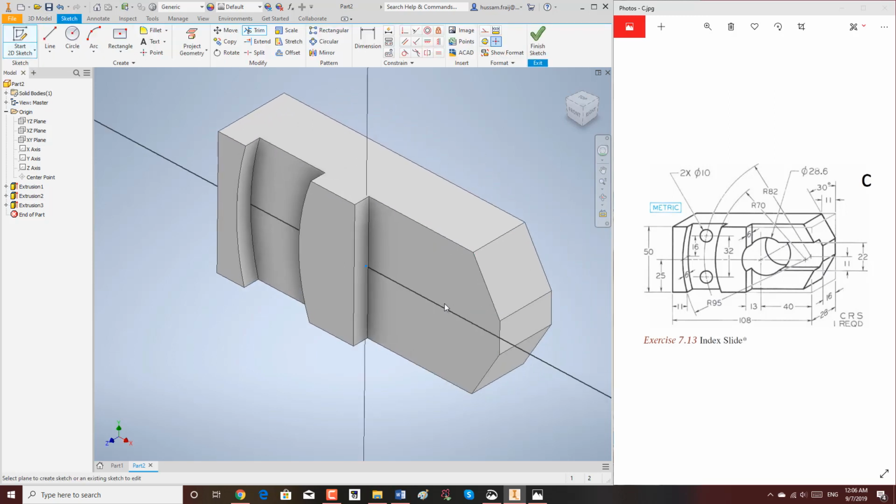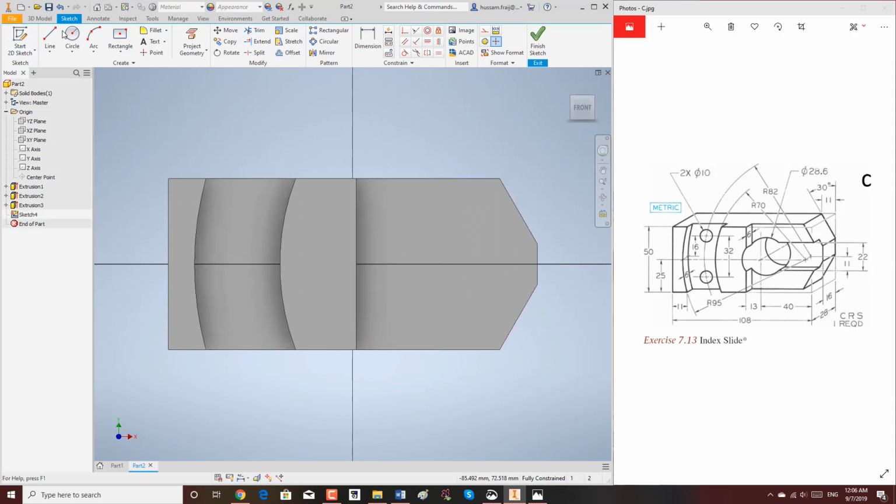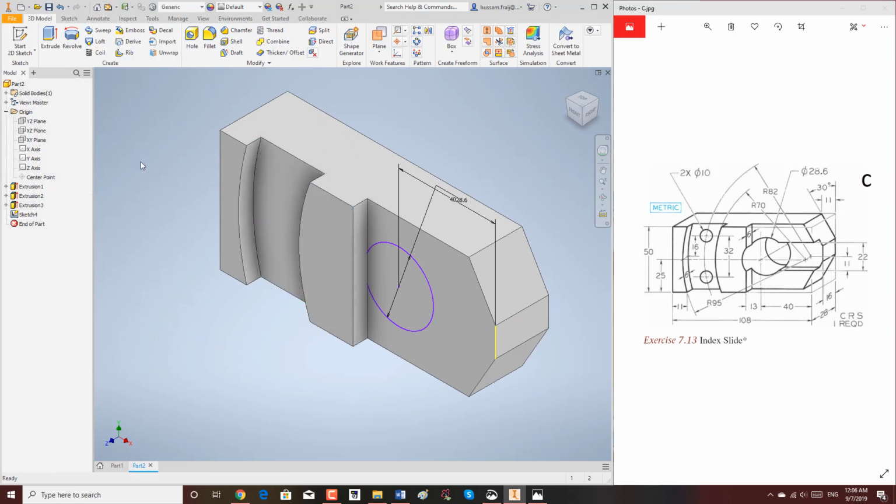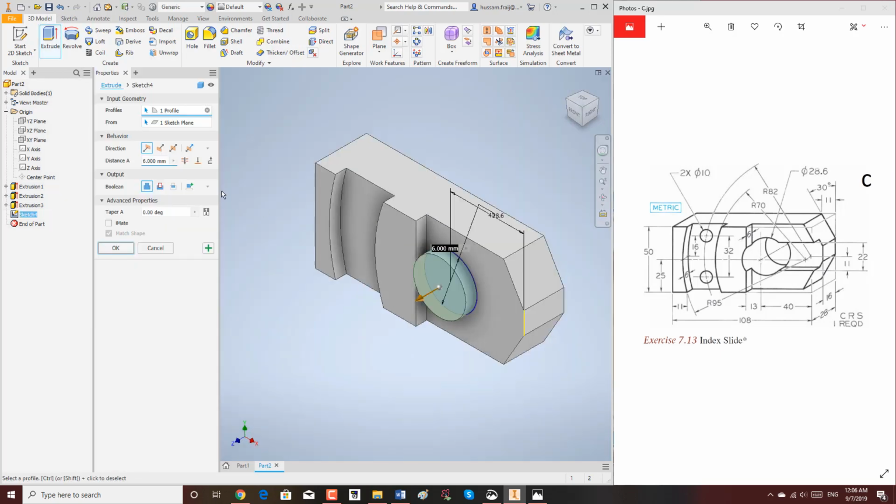Start the sketch again here. I will draw a circle. The center from here to here is 40, and the diameter is 28.6. So the diameter 28.6. Finish. I will extrude cut.